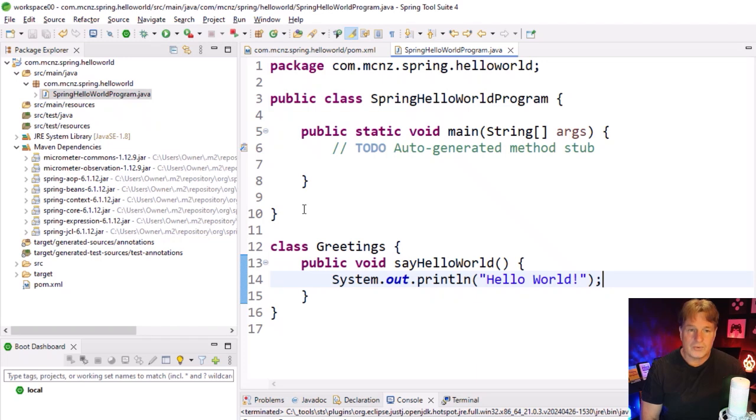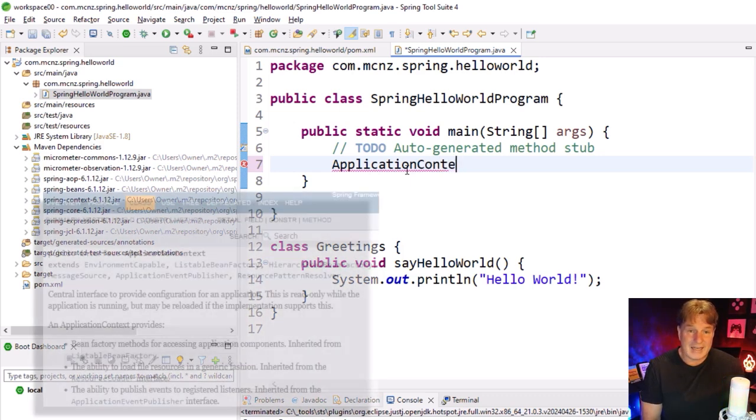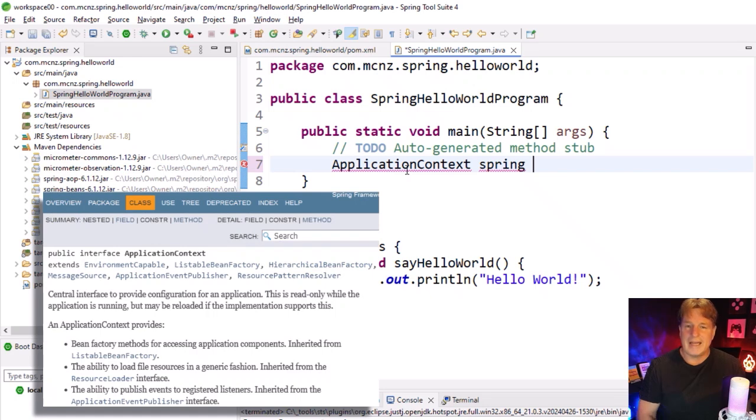Now, how do we create this Spring container? Well, I'm going to declare an instance of the ApplicationContext. Application context is the technical name we give to that good old Spring container. So that's the Spring container there. I'll call it spring.